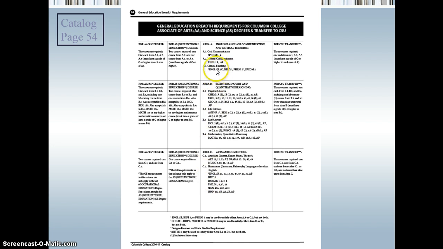For example, English 1B is up here in A3 as well as C2, and you cannot use them in both areas of general ed and have it count. You can use English 1B within your major. Say you're an English major and you're required to take that for your major. You can double dip from your major into general ed, but not from general ed to general ed area.